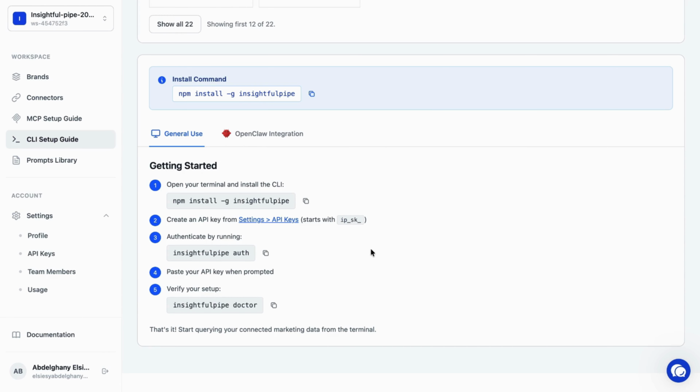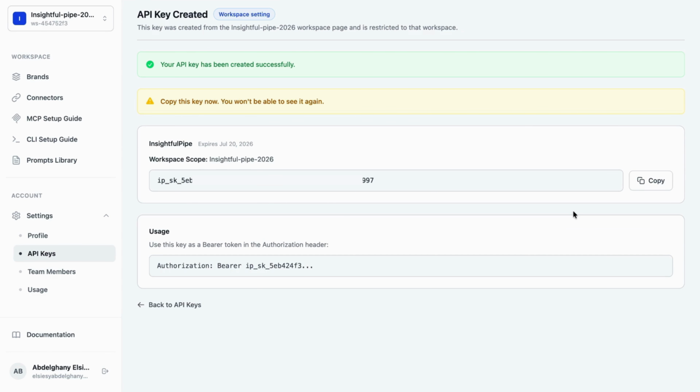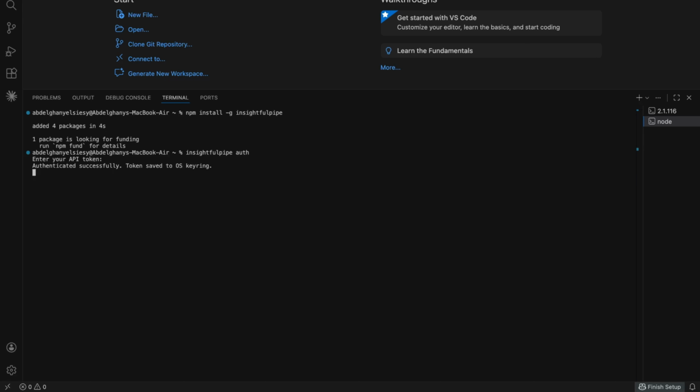Back in InsightfulPipe, go to Settings, then API Keys. Give it a name and click Create. Your API key is generated. Copy it. Paste your API key into the terminal. The CLI confirms authentication was successful, and the token is saved to your OS keyring.